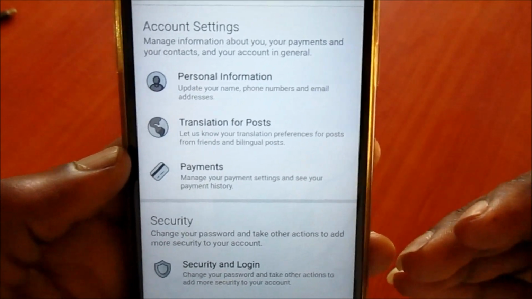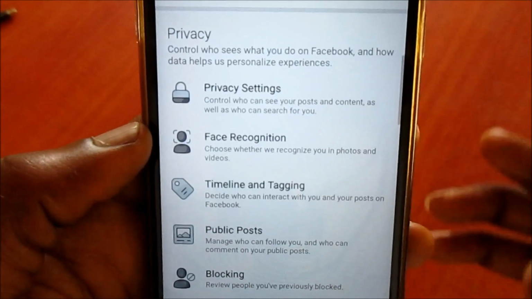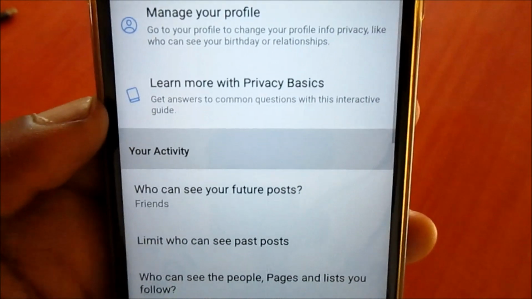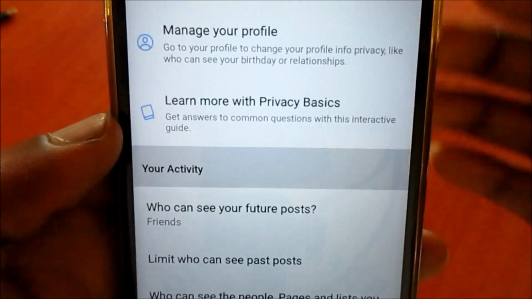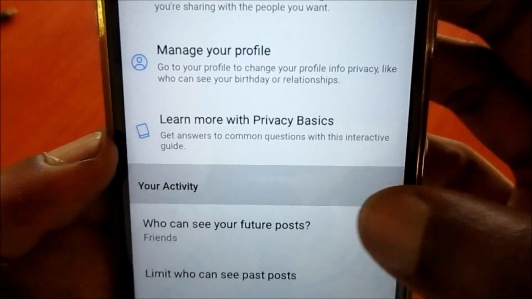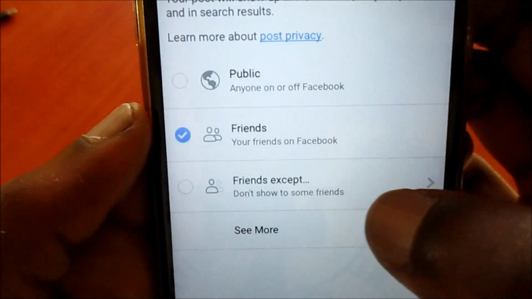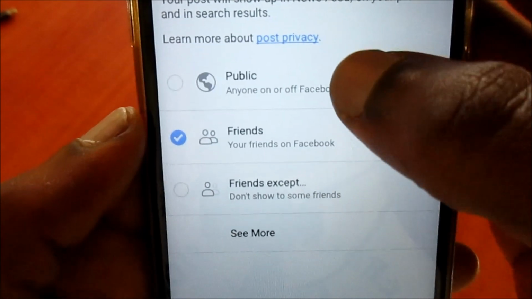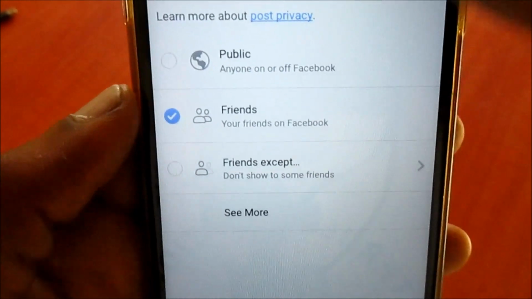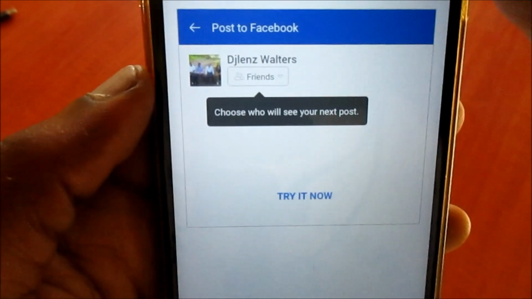We have a lot of options here, so we want to scroll down until we see Privacy. You want to click on the privacy settings here, and we can manage our profile from here as well. We can check a few important things. We can set our posts when posting, so we can choose from Friends, Public, and Friends Except. We can choose Friends for now and just navigate back.